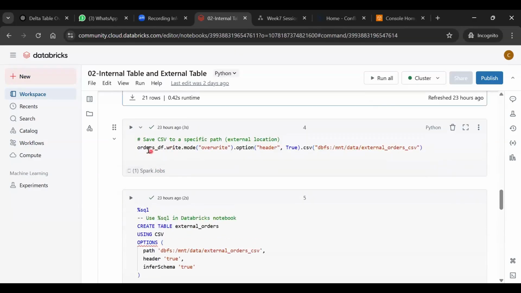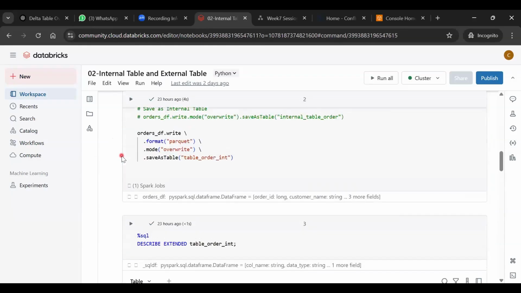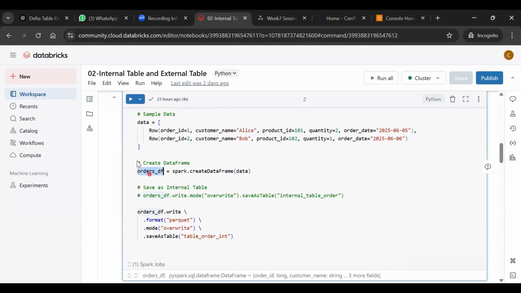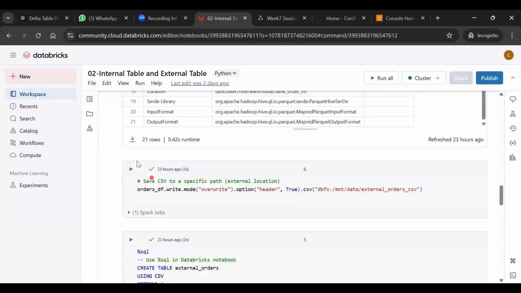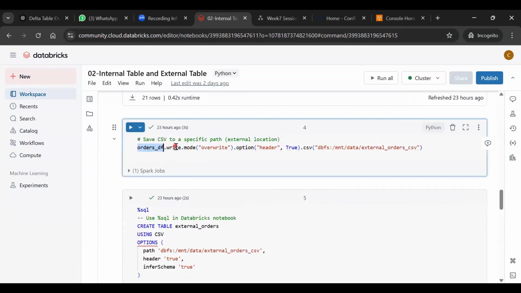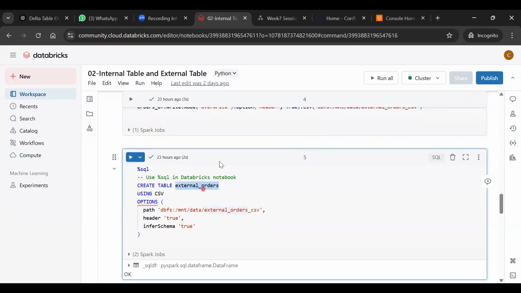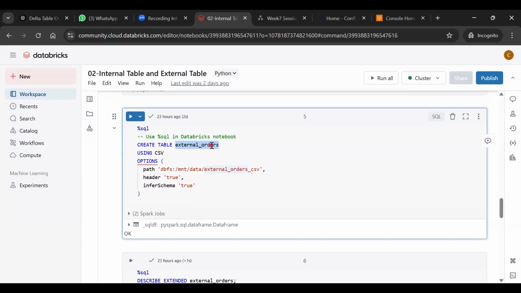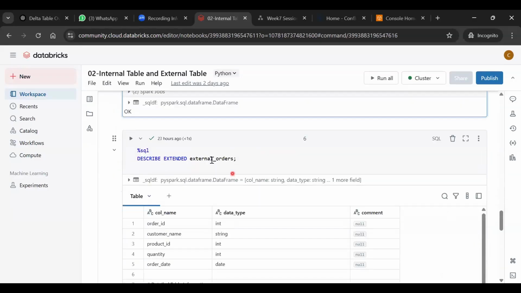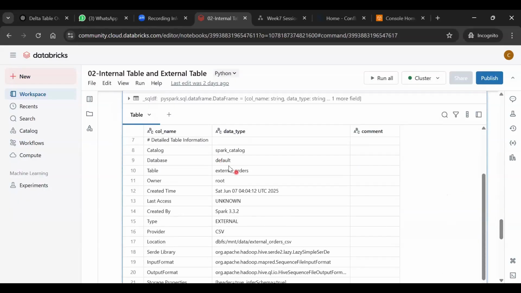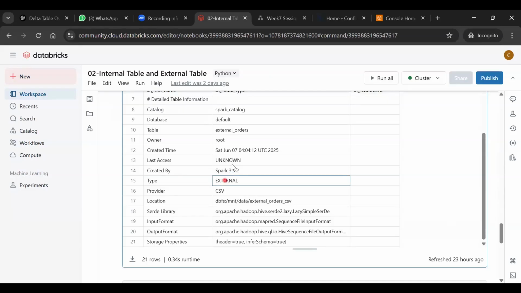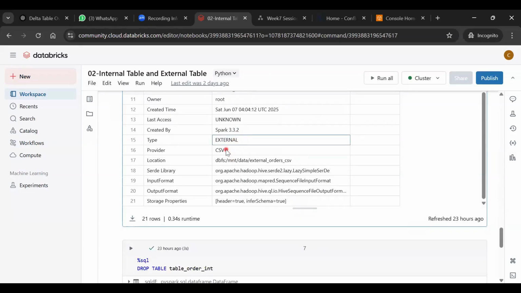Whereas the external table, see, the same ordered data frame that I have created here, I am doing write mode and all these options, and now I am mounting it to the DBFS location. And then I'm creating the external table out of it. This is the syntax: create external table using CSV options. You need to give the path of your external file location, infer schema and header equal to true. I want it to infer schema and all. When I did the describe extended command, I see that it is of type external, and the provider is CSV.